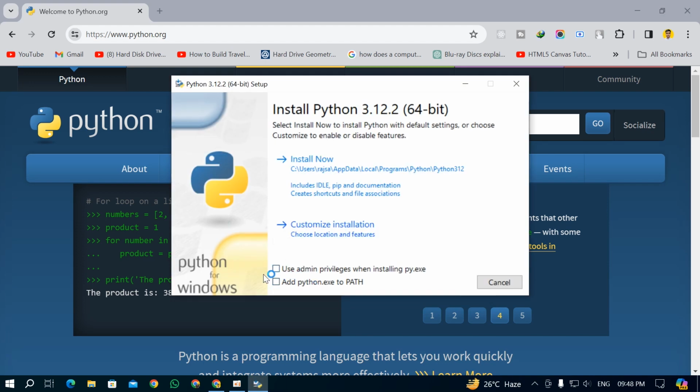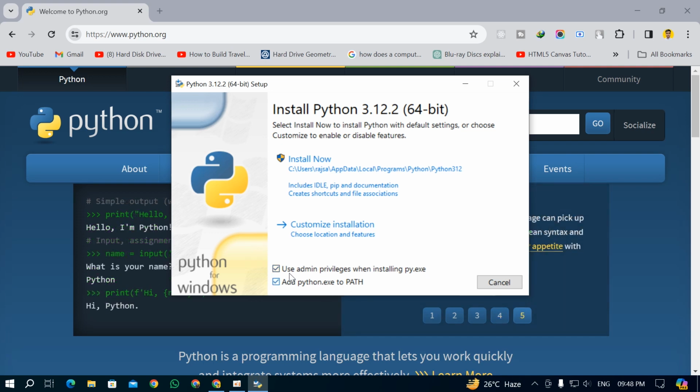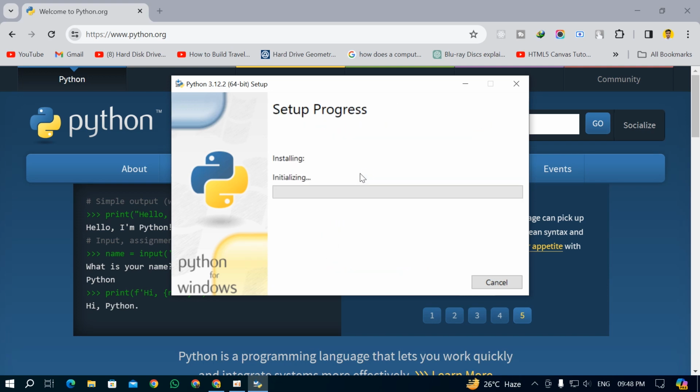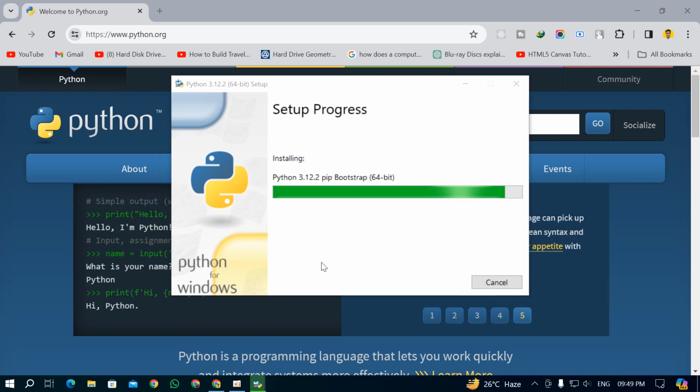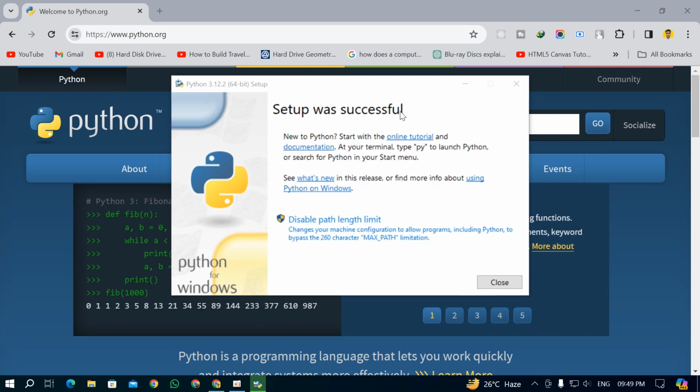To install it, make sure you check these two boxes: use admin privileges when installing py.exe, and add python.exe to PATH. Make sure these two checkboxes are checked. Click on install now and click on yes. This will take some time to install. So Python is installed successfully.